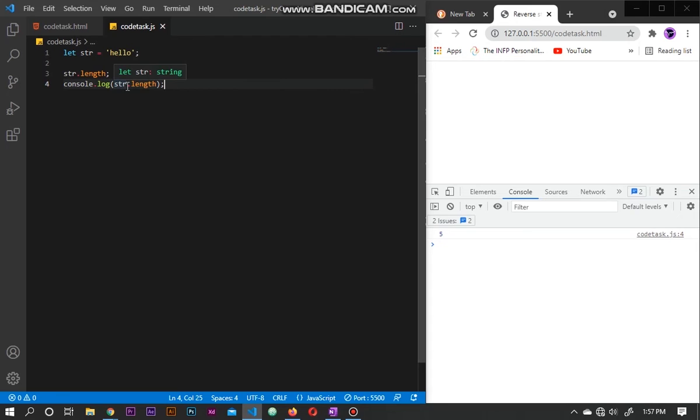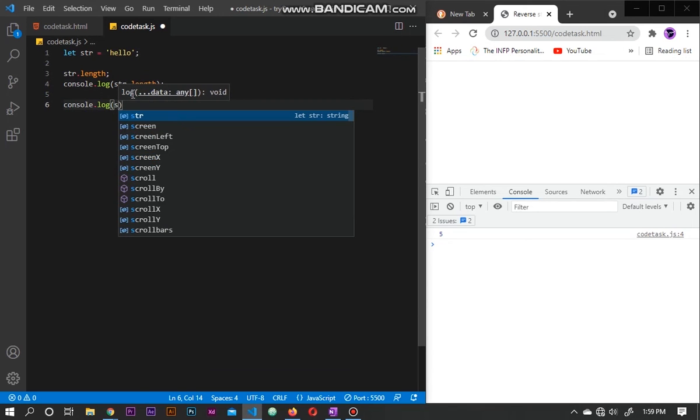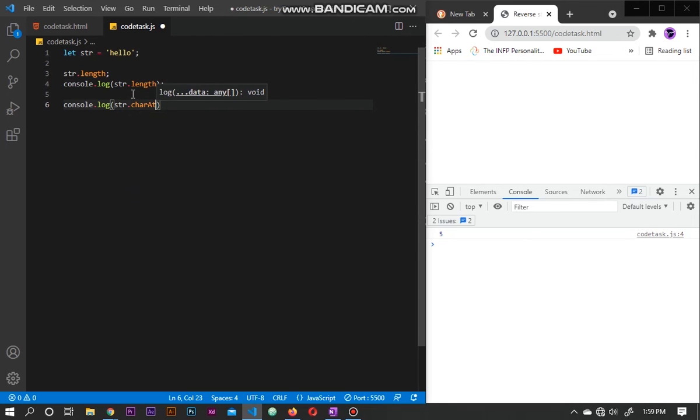So like I said before, I'm going to use this method, charAt. This has 5 characters, so 0, 1, 2, 3, 4. If I put number 4 in here, it's going to return the letter O.